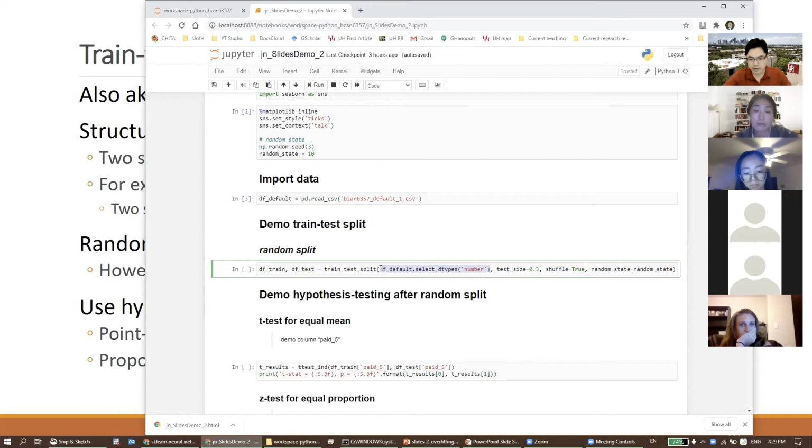Along with a long list of other numeric input variables, this part will select those columns and feed them into the train-test split function as one data set, and the others are arguments. If I only provide one data set, it's going to split that into two sets, a train and a test set, according to the ratio.